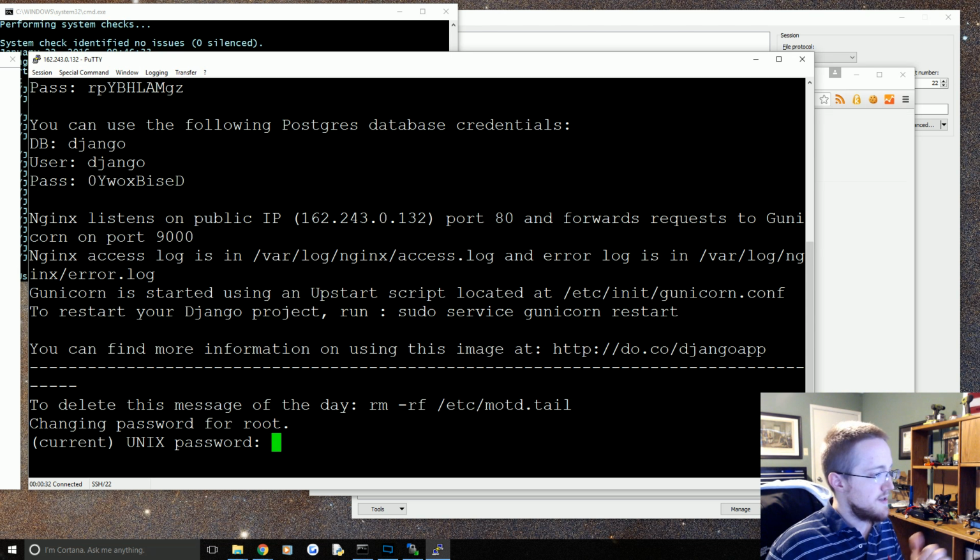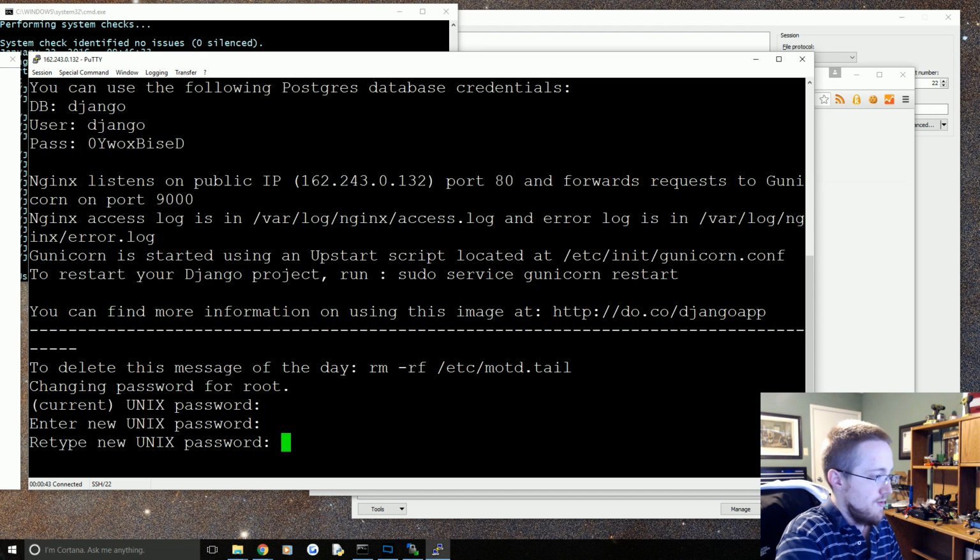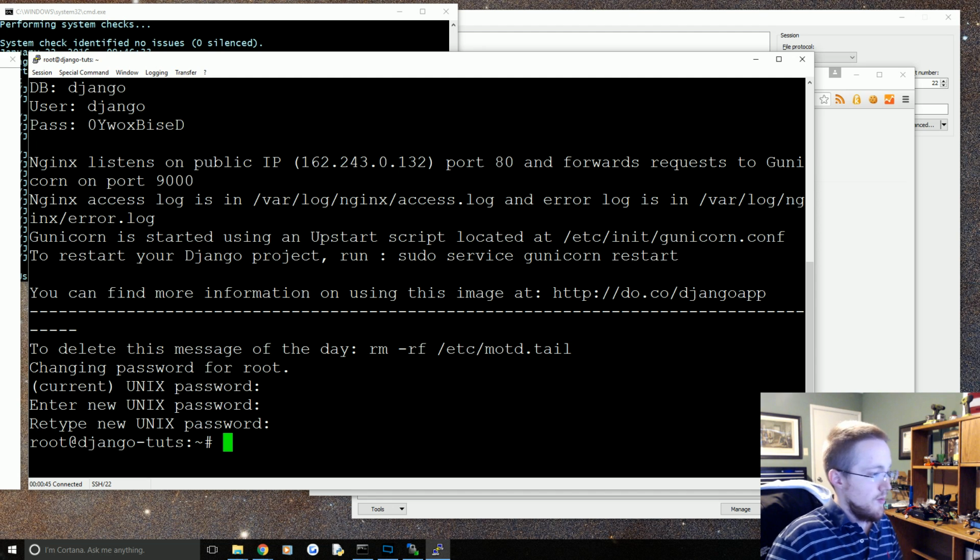Then again, it's going to force you to change that password because that was just a temporary password. So again, I'm just right-clicking, hitting enter, and now I make a new password. My password is cookies with an exclamation mark. Pro tip, don't tell anybody else your server password.